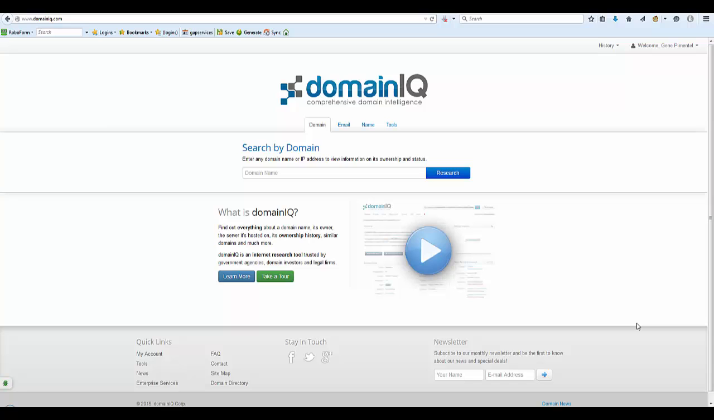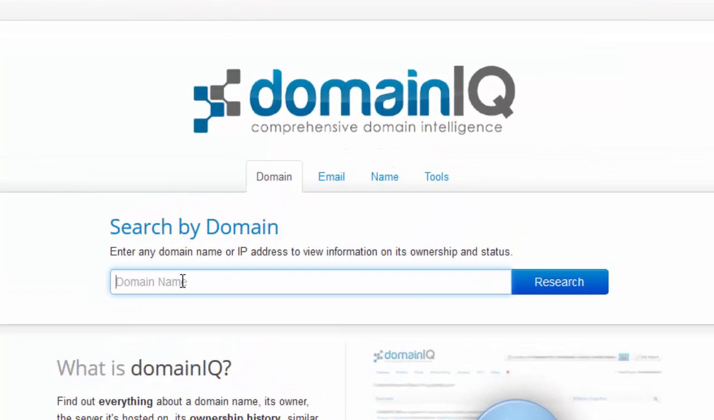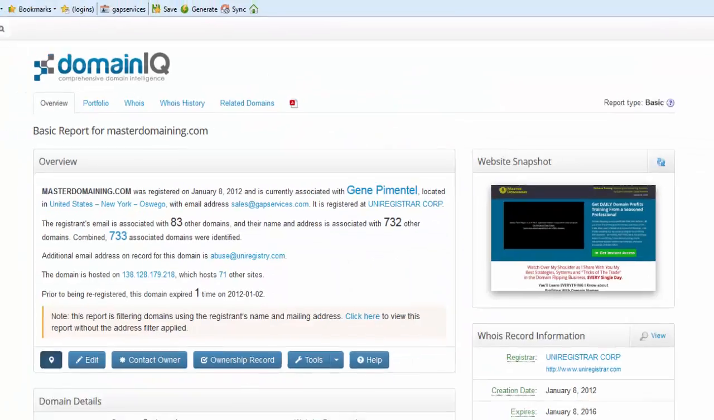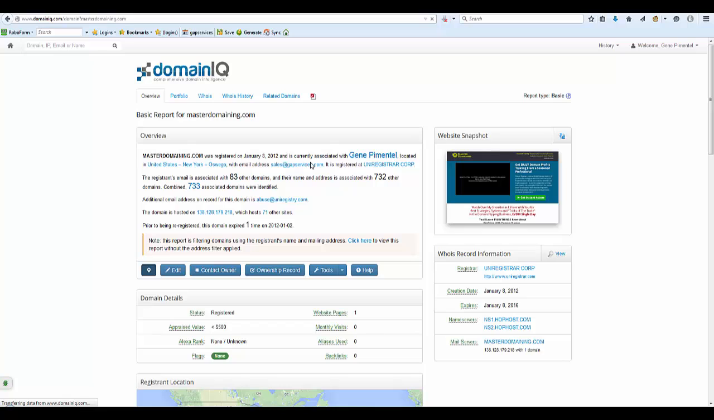On the main page, they have a video where you can learn more about the service and all the things you can do with Domain IQ. The most obvious function is to type in a domain name in this box to learn a lot of information about that domain name. I'm going to type in masterdomaining.com to see what comes up. Click Research, and as you can see, it's displaying a lot of information about masterdomaining.com.